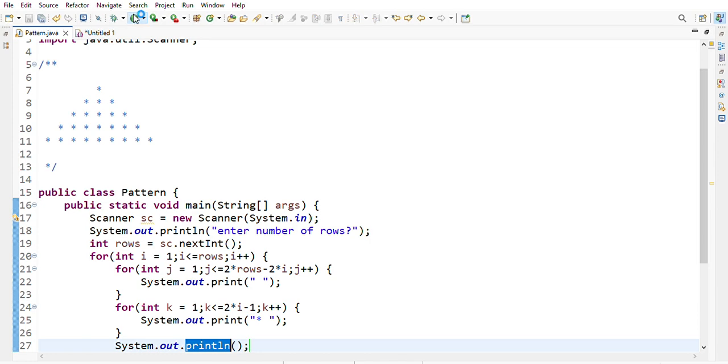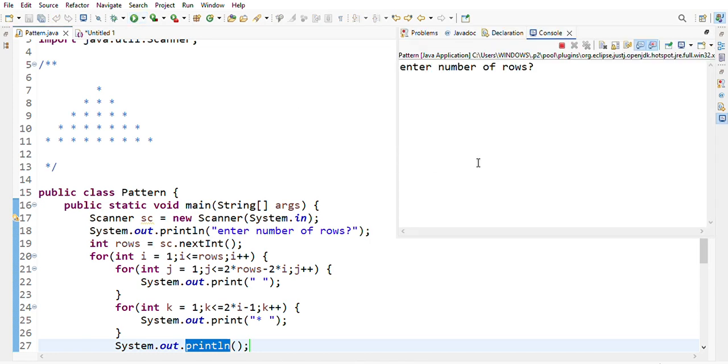So let me run it and see whether it is working. Suppose 6. Yeah, we got our answer. This is how we can print our pyramid program. Let me know if you have any doubts. Thank you.